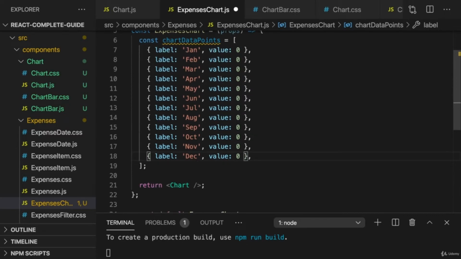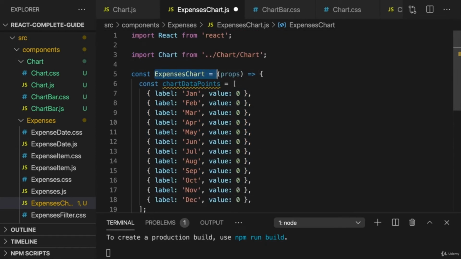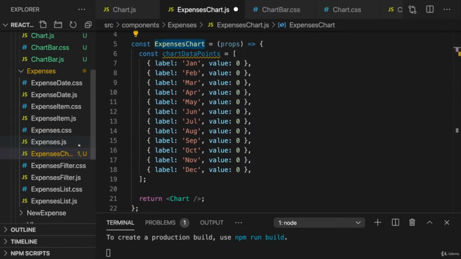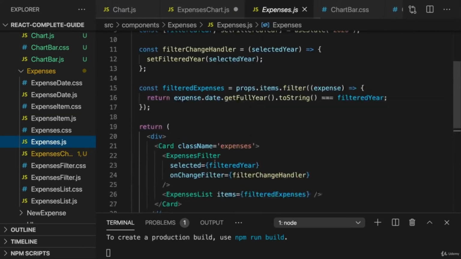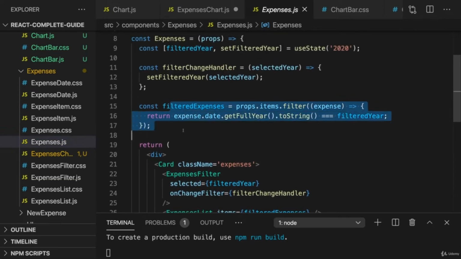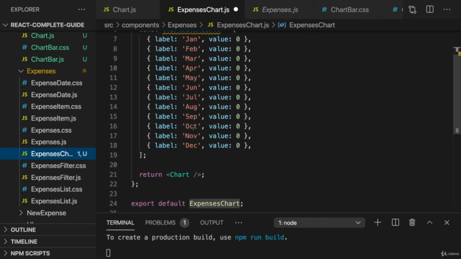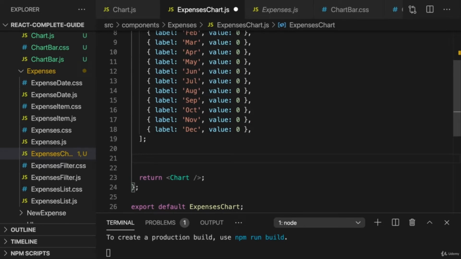Now, of course, we're not done here. We don't want to have 0 for every data point. Instead, now we want to have a look at our filtered expenses and make sure that we basically go through all the expenses for a selected year, and that we then sum up the expenses for all the different months and assign them here to our data points. So therefore, I expect to get the filtered expenses as a prop on my expenses chart component, because we will use expenses chart in the expenses.js file later, and there we have the filtered expenses. So here in expenses chart, I just expect to get that list of expenses.